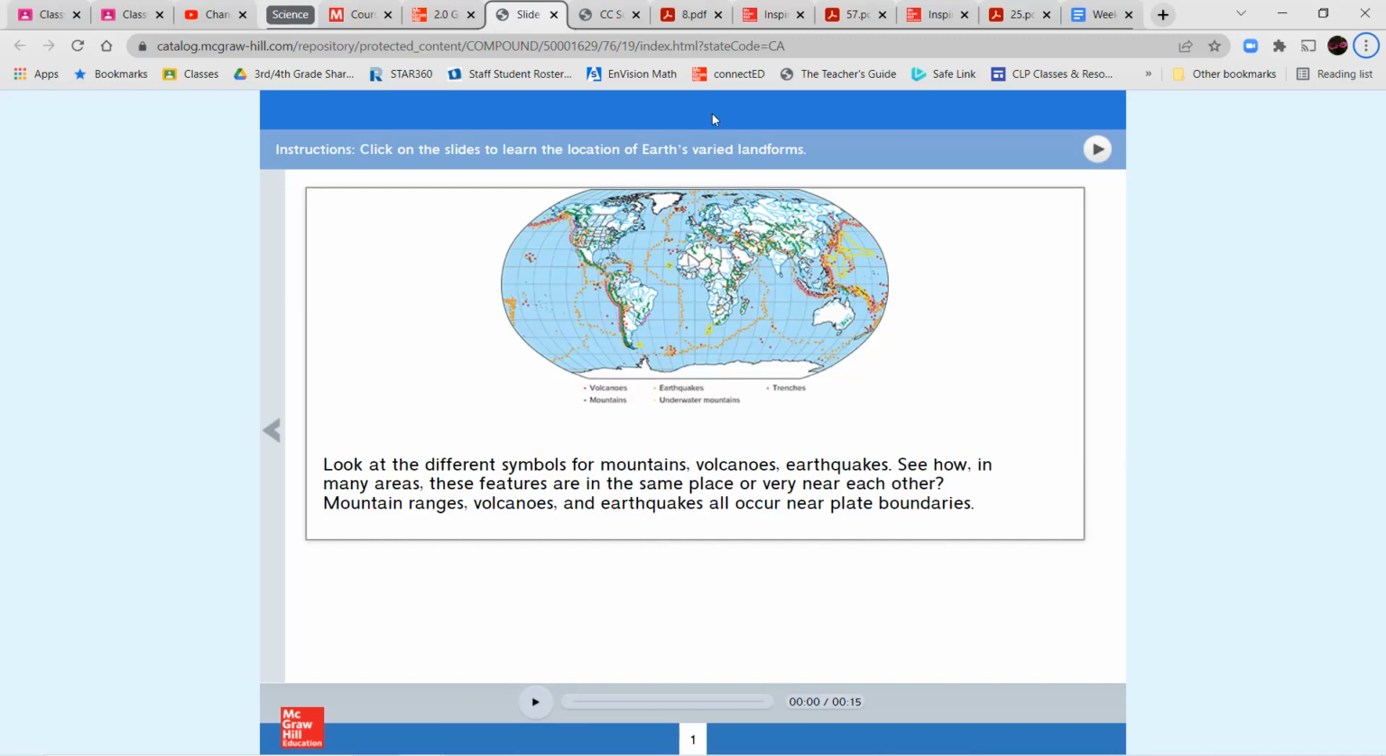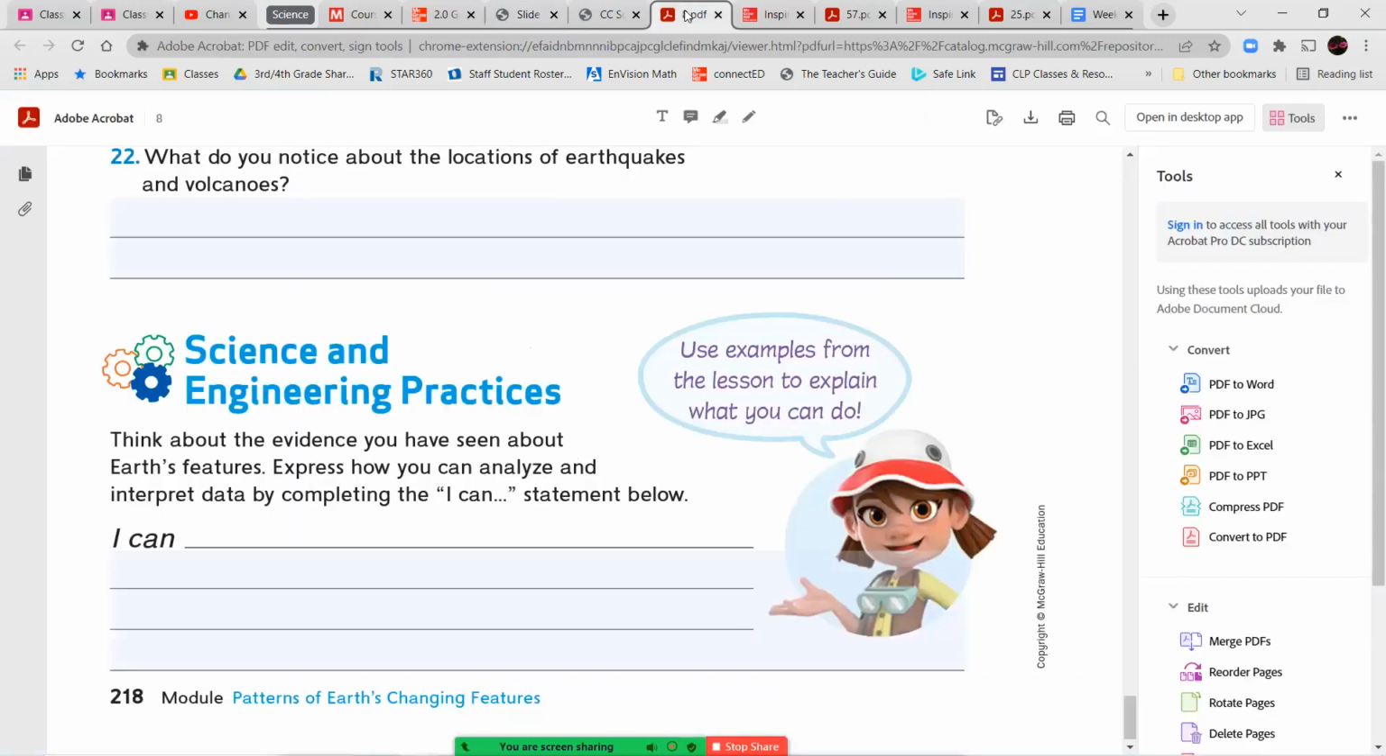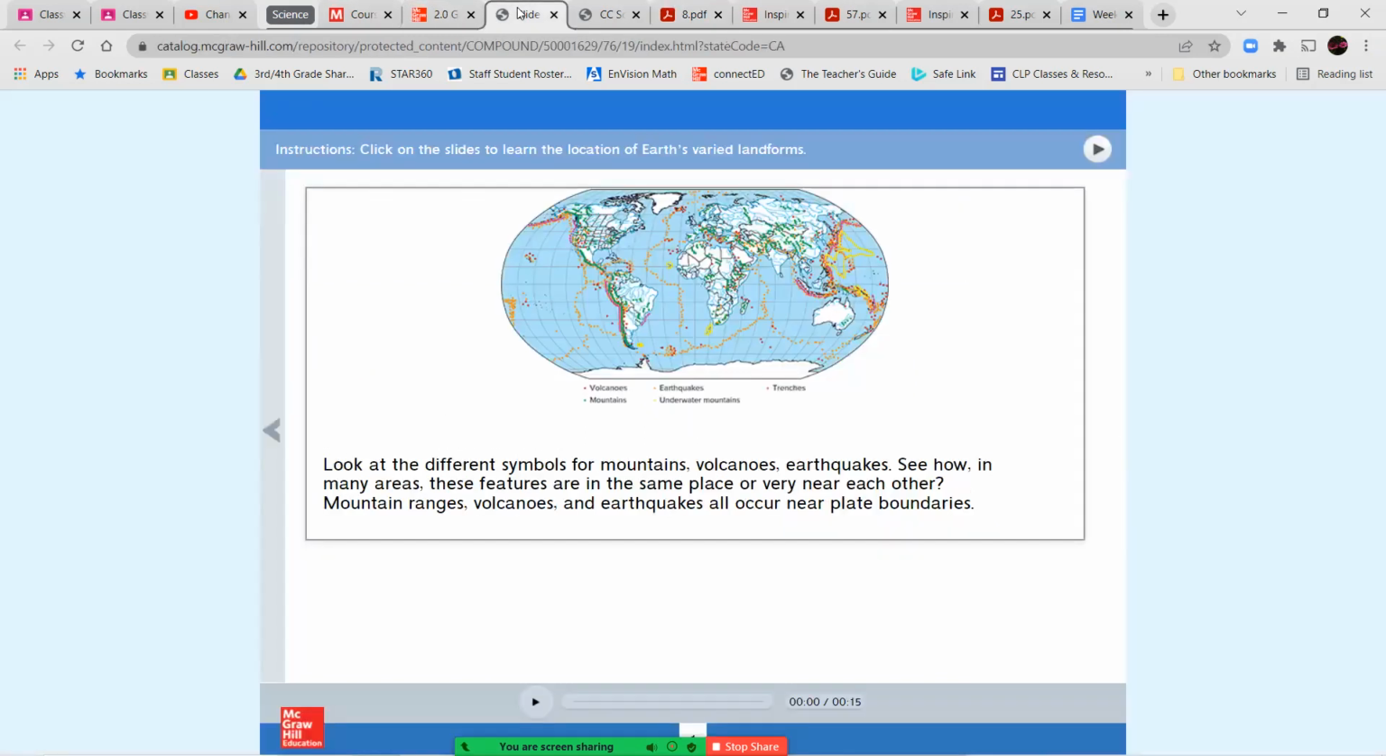All right, let's go ahead and jump back into our book. What do you notice about the location of earthquakes and volcanoes? So we saw multiple slides. All of them kind of showed us the same thing. So the edges of these plates are where you're seeing a lot of earthquakes and volcanoes happening.